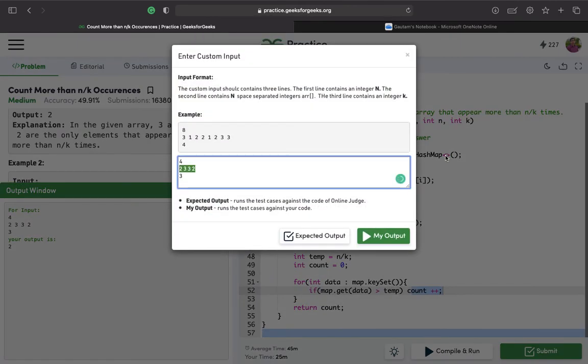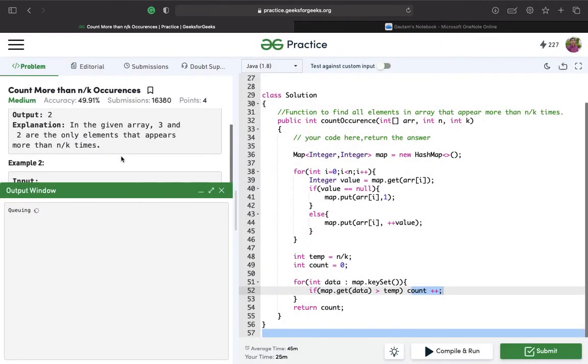Now let's try 1 2 3 4 1 4. What I have done over here is the n value is 4 and the k value is 1. So n divided by k is 4. The element should be present more than n by k times. That is not possible for this array. So the output should be 0, I guess.